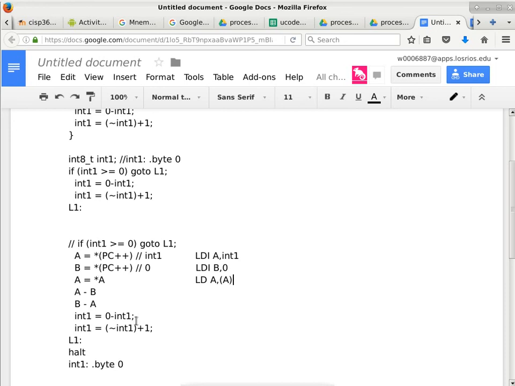Yep, go ahead. We can't just load int1 into A? No, because we don't have an instruction to do that. Oh, okay. And in addition to not having an opcode to do it, the processor architecture actually has no internal pathway to do it either.